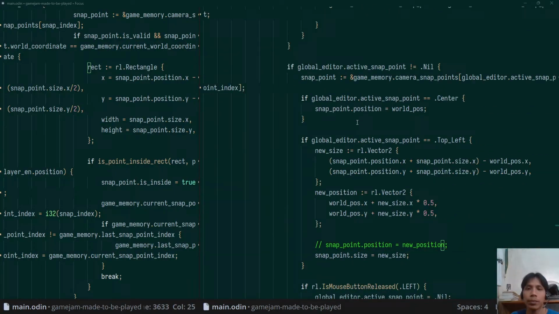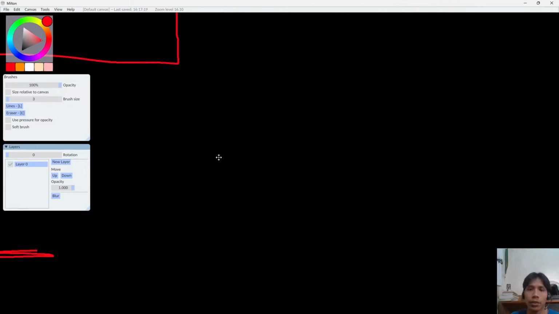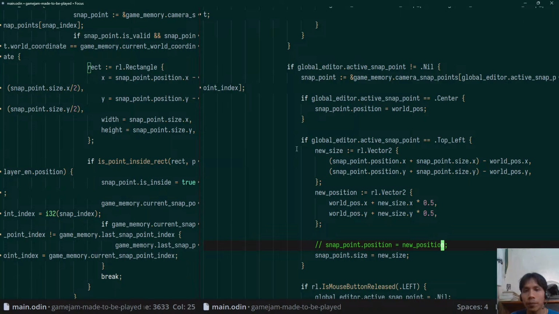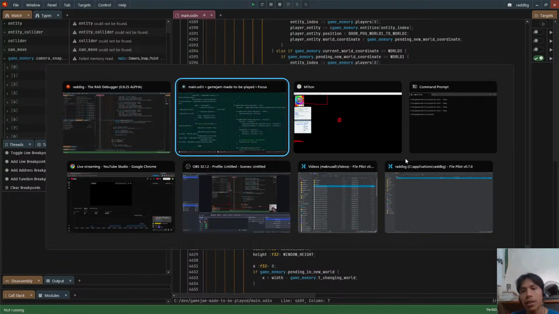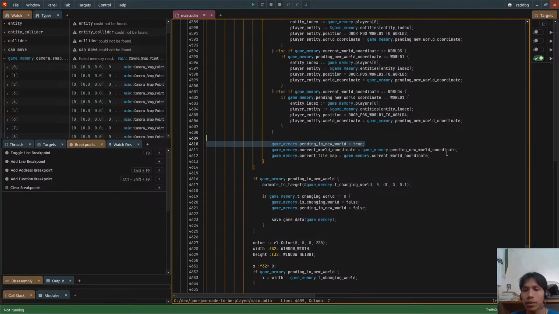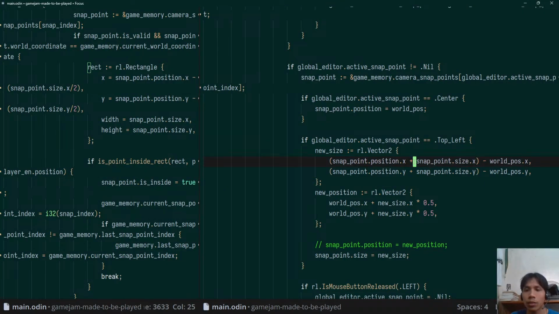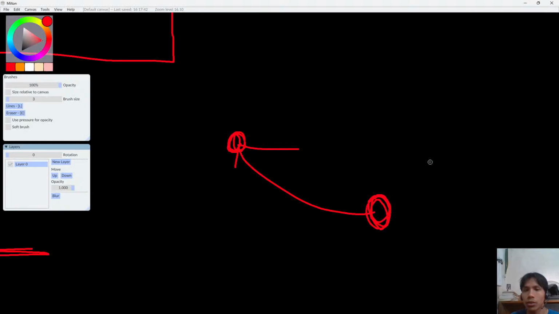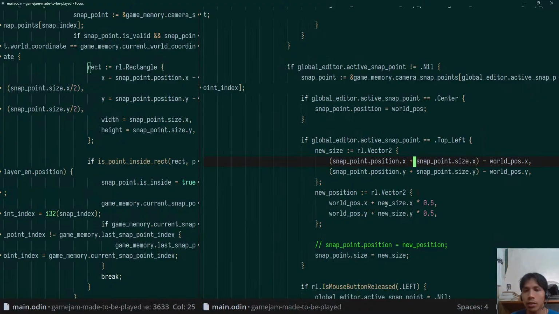So yeah, we'll try. The mouse position is in here. Snap pause. Okay, snap position is in the center. They are not in here. So what we must do, so it's the new size.